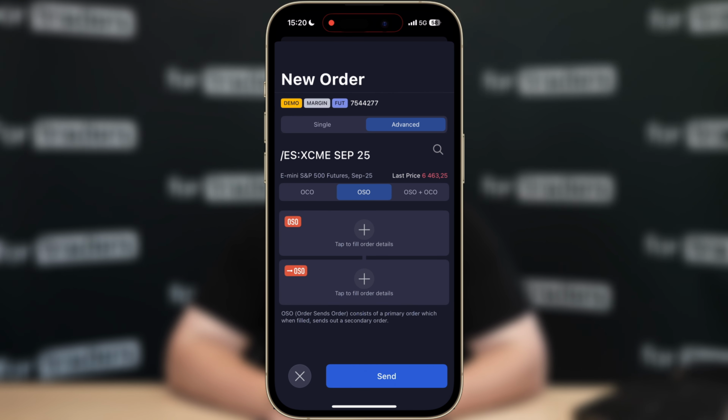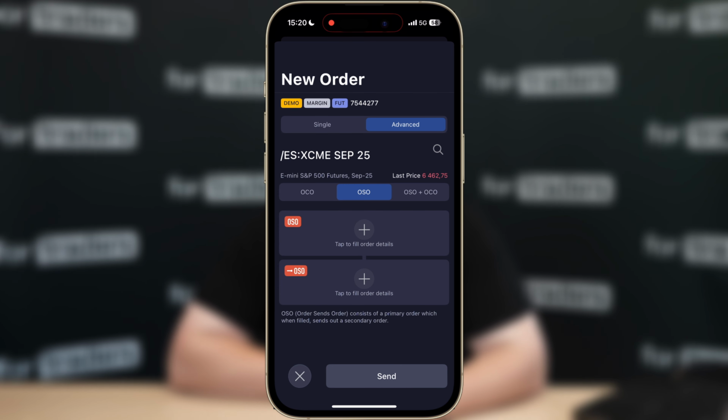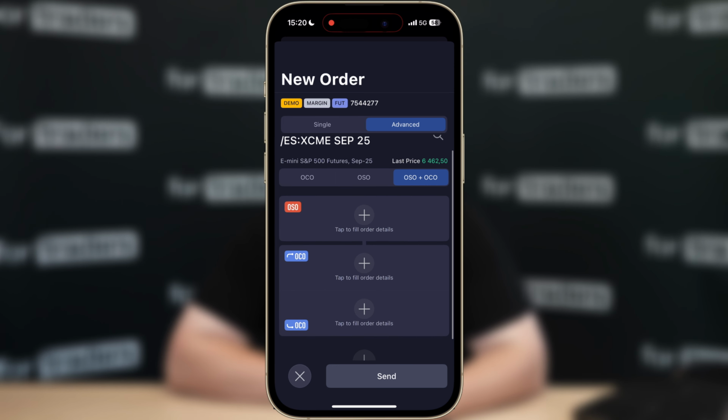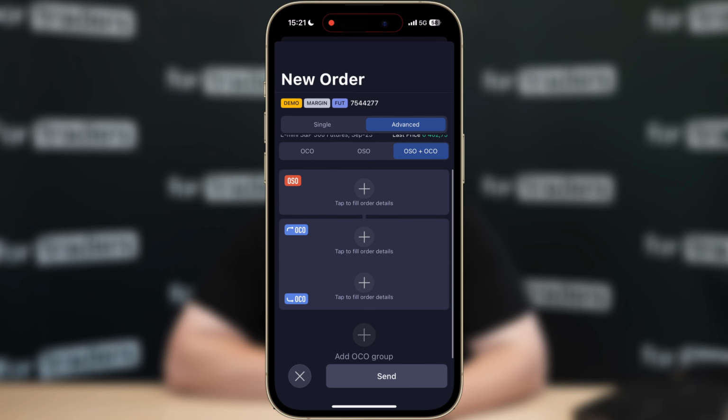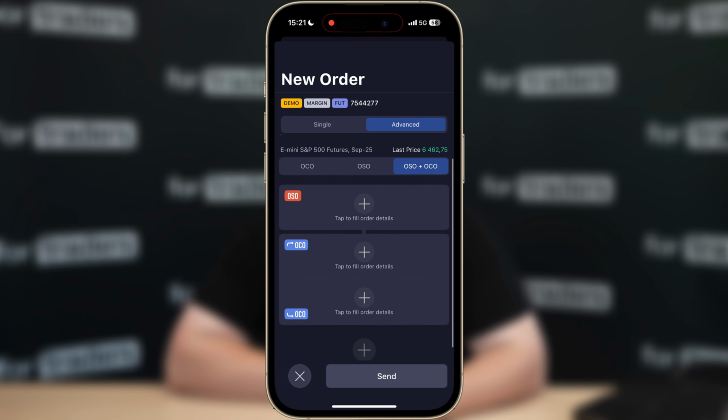OSO stands for order sends order. This means that when your first order is filled, it will automatically send another order, for example a stop loss or a take profit. It's mostly used together with pending orders. And finally, OSO plus OCO is a combination of both. Once your pending order is filled, it will automatically place both a stop loss and a take profit, linked together with OCO logic. So whichever gets triggered cancels the other.